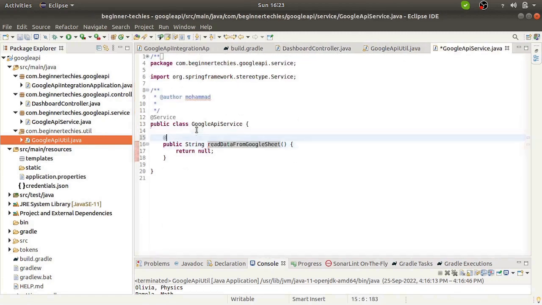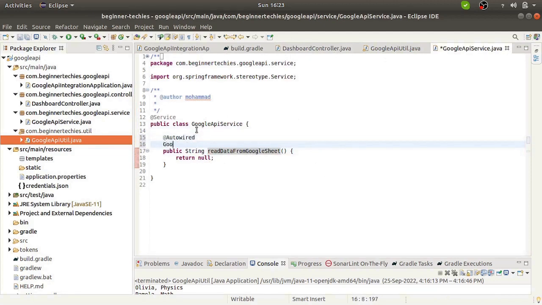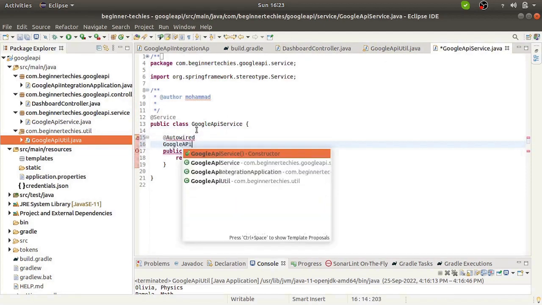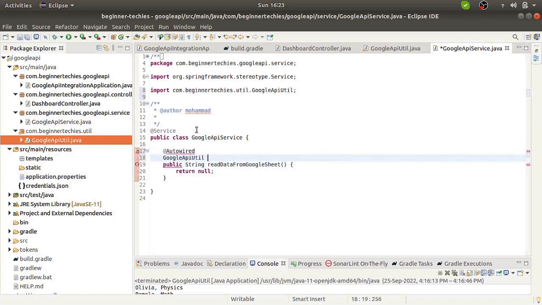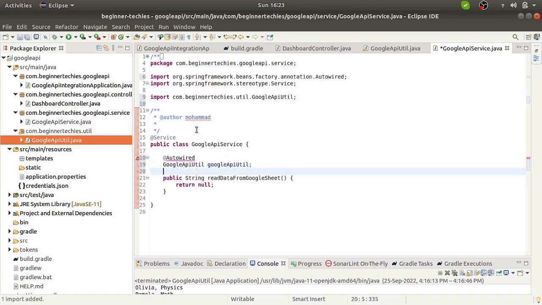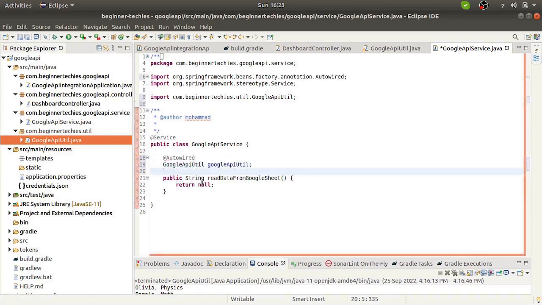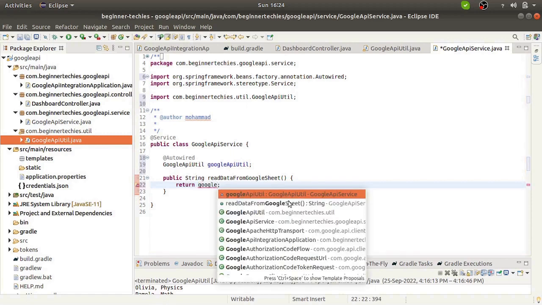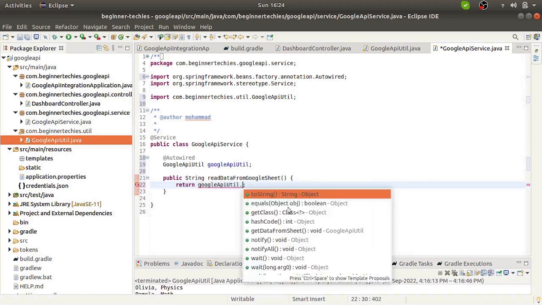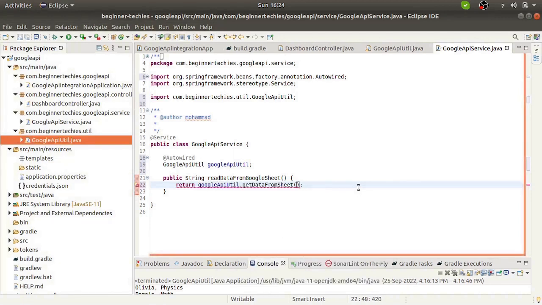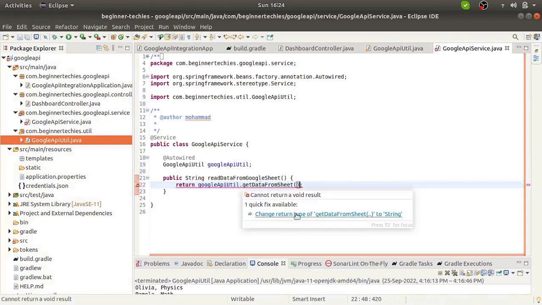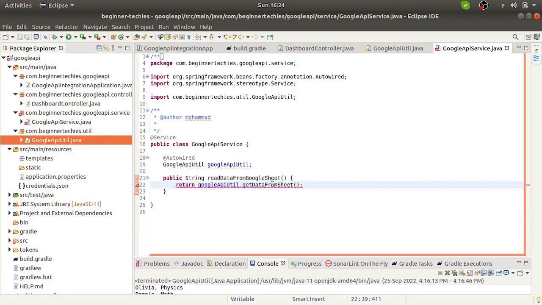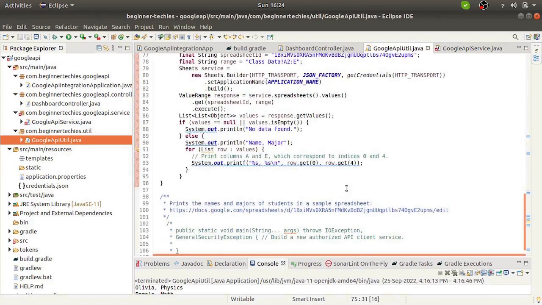From here we can simply autowire Google API util. Here we can simply call the Google API util dot get data from sheet. Here we have to change the return type.